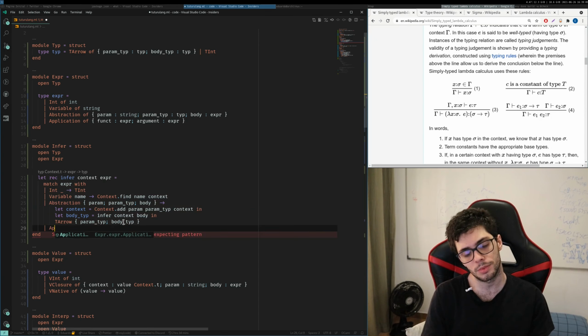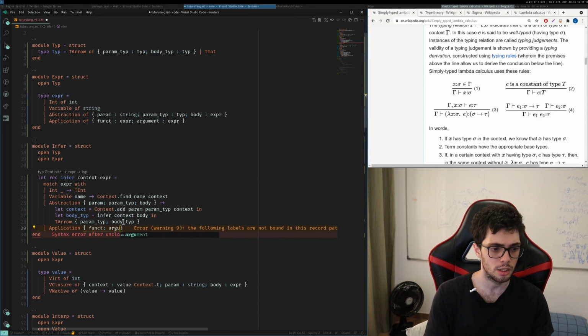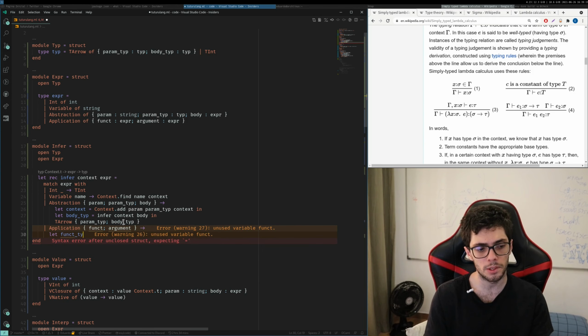Now it gets to the problem, which is the last rule. The last rule is around application, and you can go to function and argument. And yeah, here it doesn't go well. You can build a func type, infer, context, function, right?